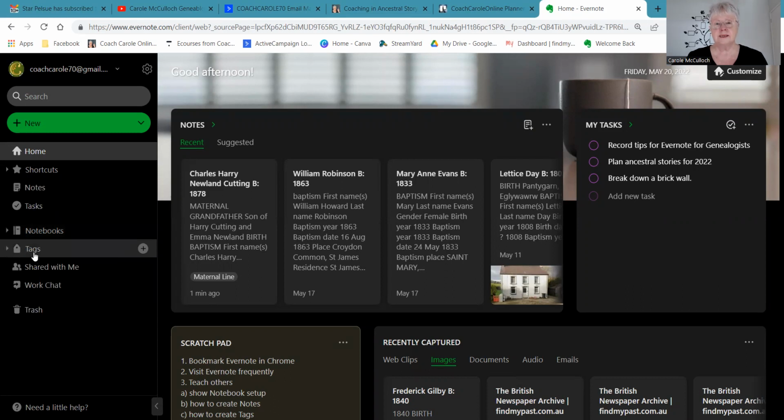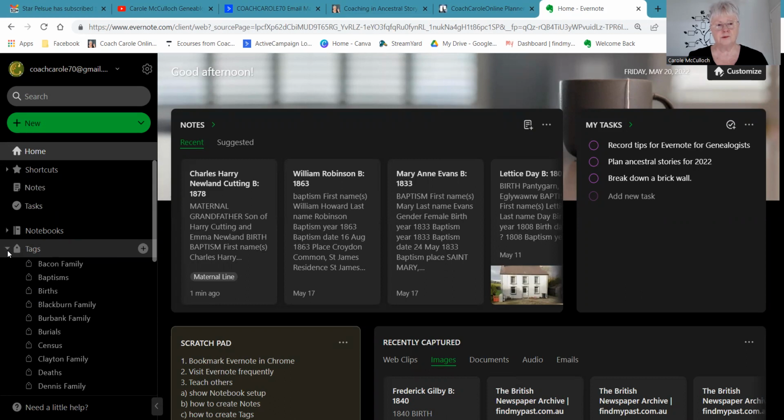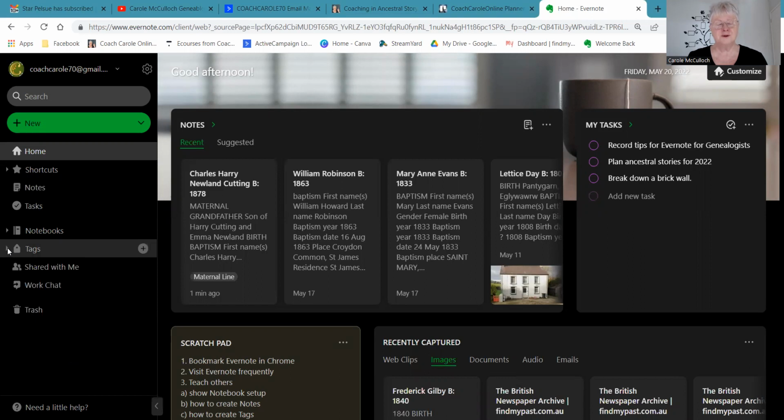Below that, I can see tags, which allow me to add specifics to the notes that I put in my notebooks. It might be that I would like to add a tag to indicate whether or not this note contains a census or whether it's related to a particular family. And later I can filter to find all those. I'll show you those in subsequent tips. And we'll look at sharing a bit later as well.